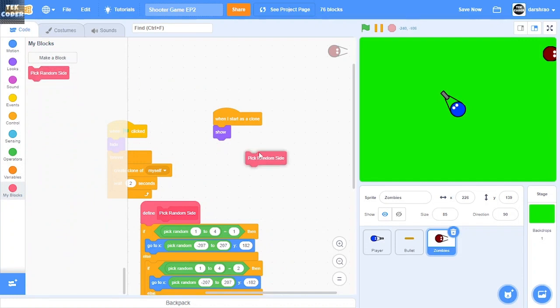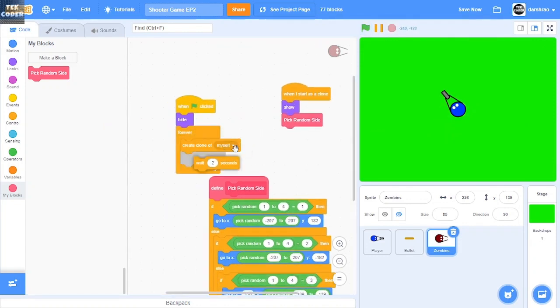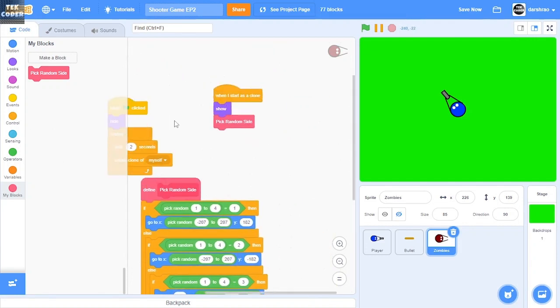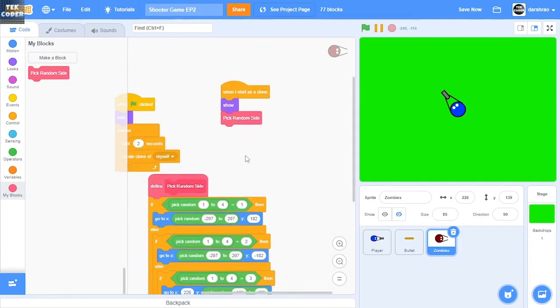Now it picks a random edge every 2 seconds. So yeah. Also, let's keep this wait 2 seconds above the create clone of myself, so we don't need to clone right at the beginning.